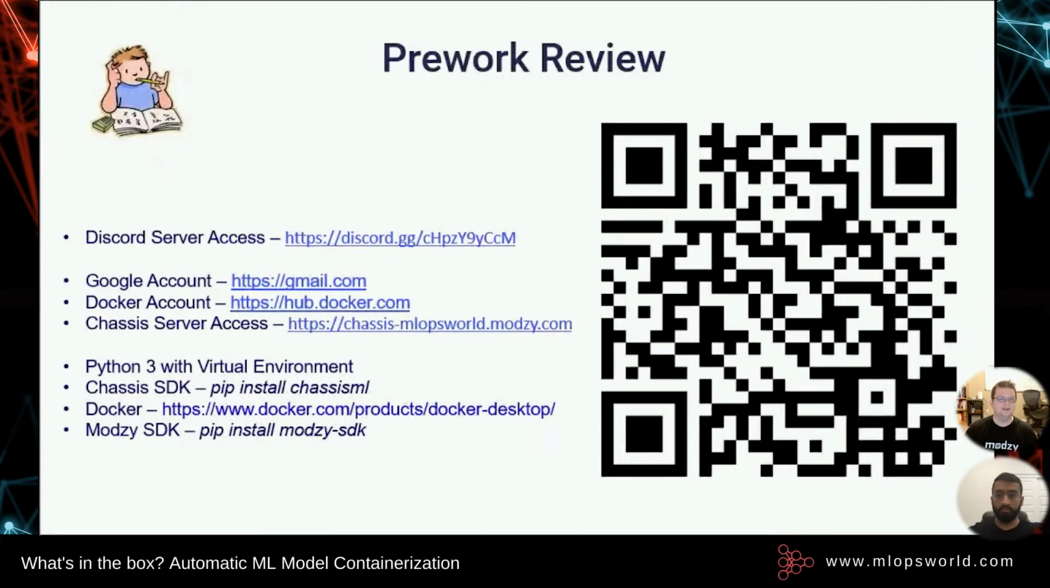These last few things, the Python 3 virtual environment, the Chassis SDK, and the Modzy SDK, are all about being able to interact with models that have been built via Chassis. When I say models, they're actually all about being able to interact with the containers that have been created from models via Chassis. If you're going to want to interact with them locally and follow along with Saumil, you're going to need to have access to at least the Chassis SDK.